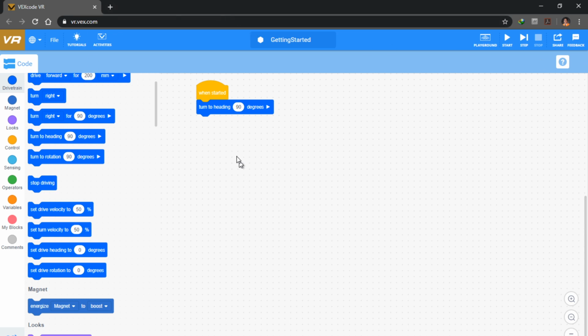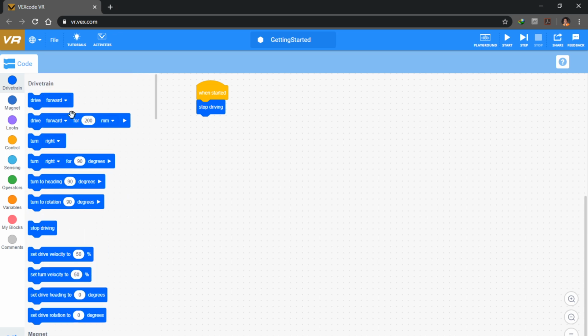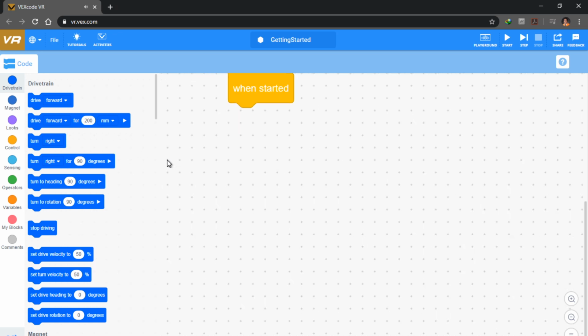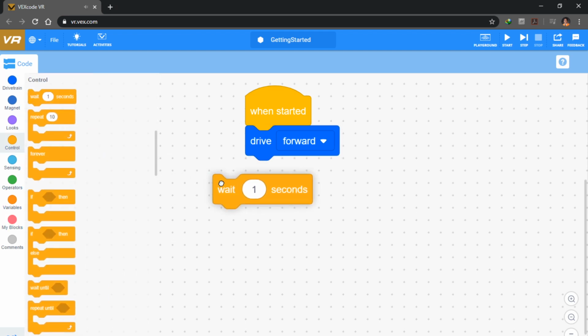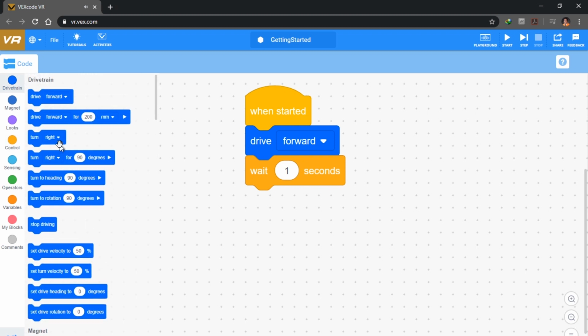Next, we have the stop driving. Stop driving is like the stop all motors of the VEX IQ Robot C. It is used together with the drive forward block. Here I'm going to give you an example. Drive forward, and then I'm going to use a wait command and drag the stop driving. Here I'm going to select 5 seconds.